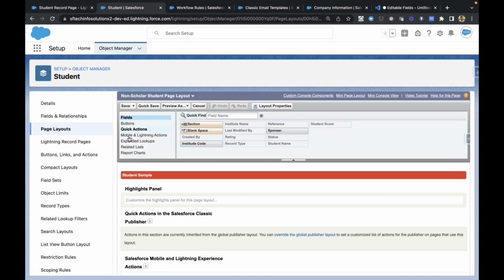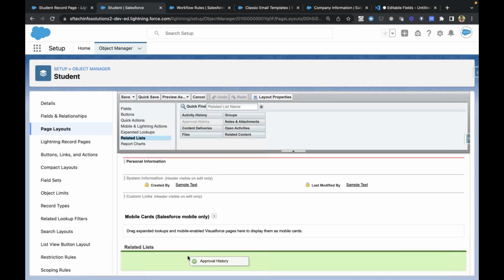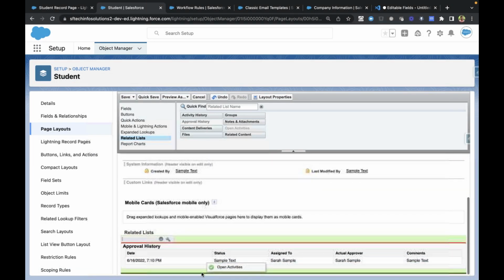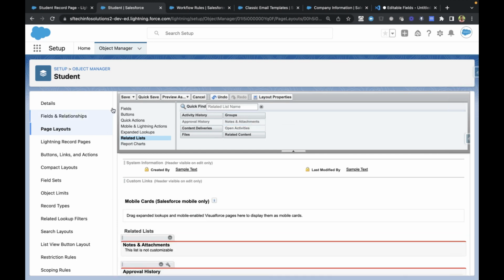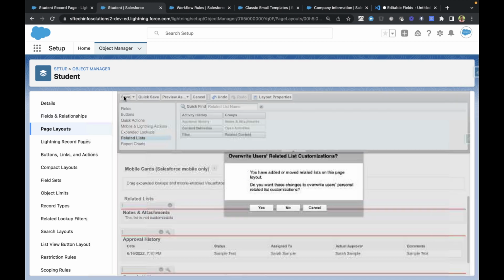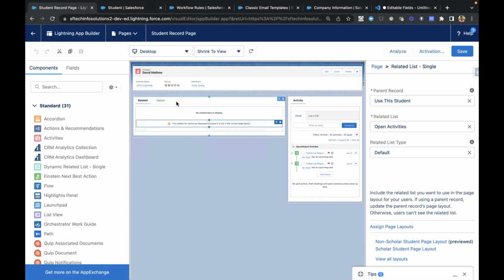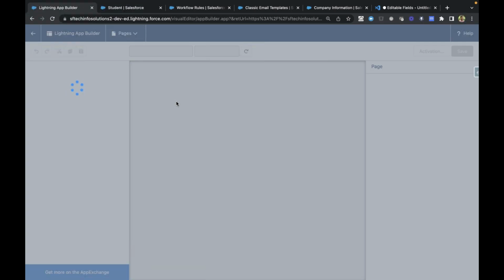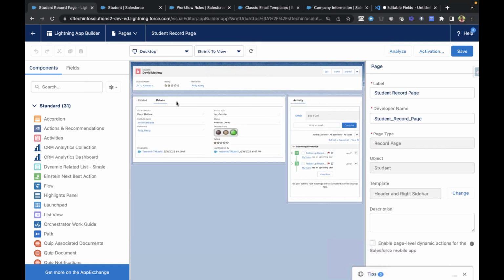So click on related. Or did we not add it for the non-scholar then? Related lists. Yep. Open activities. So the related list, whatever we are viewing, has to be in the page layout, then only it will render, otherwise it will not. Save it.